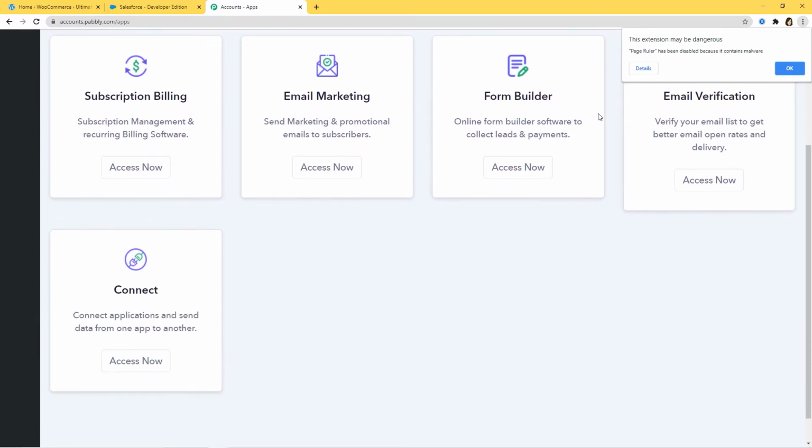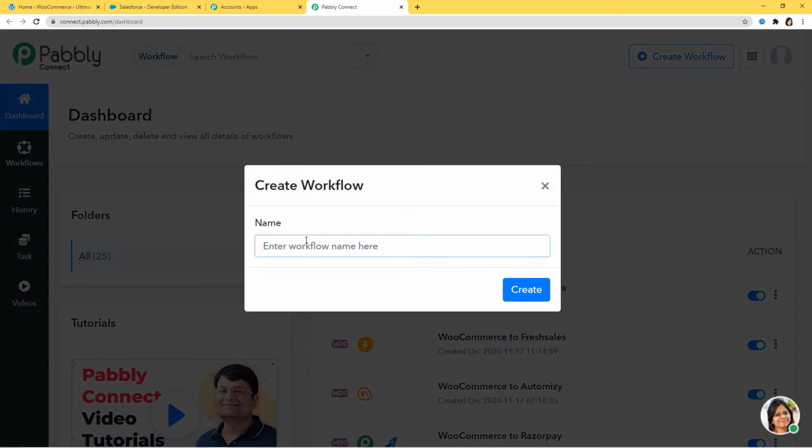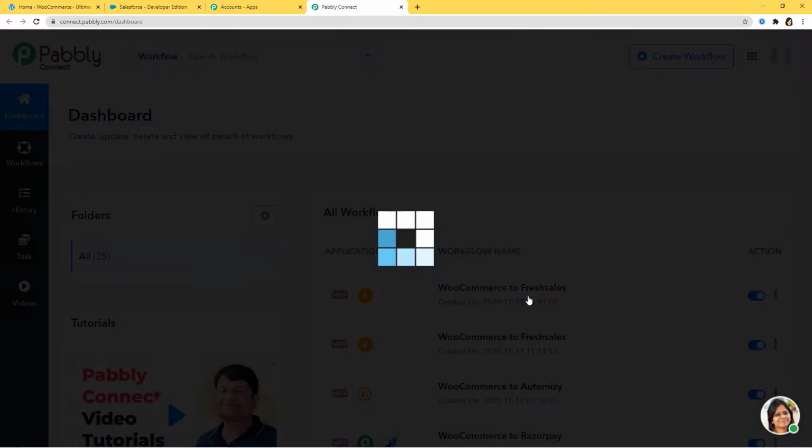Okay, so now I'm going to scroll down and here at Connect, I am going to click on Access Now. Now here we are going to create a new workflow. So I'm going to create a workflow now. Let us name this workflow WooCommerce integration. Okay, now I'm going to create it.